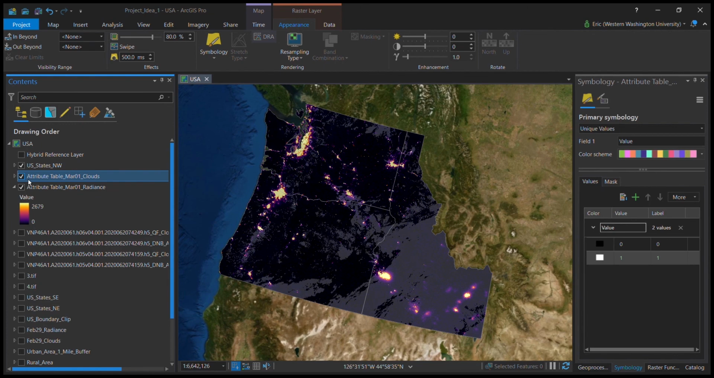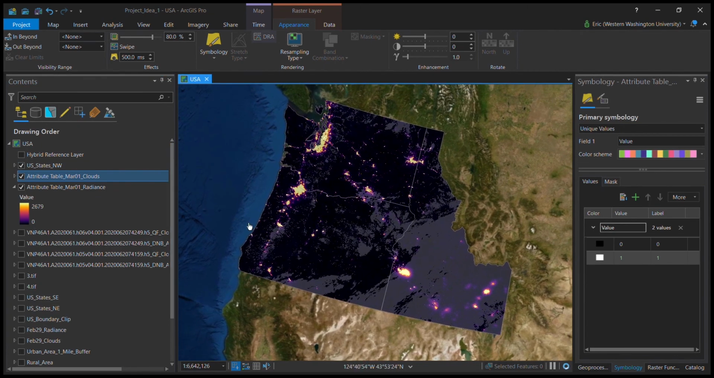So that there, I promise, wraps it up. That shows you how to quantify and to visualize nighttime radiance. And you could do that with the VIIRS satellite data I did or anything else that provides nighttime radiance.